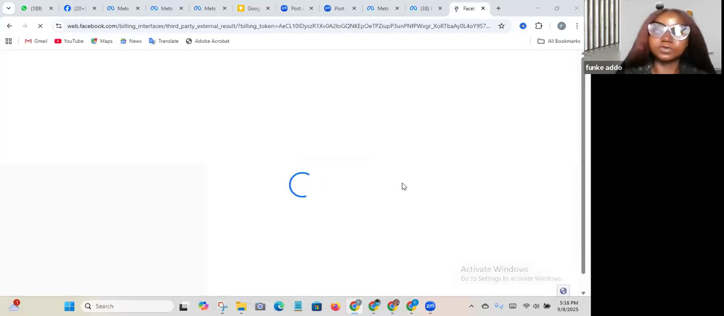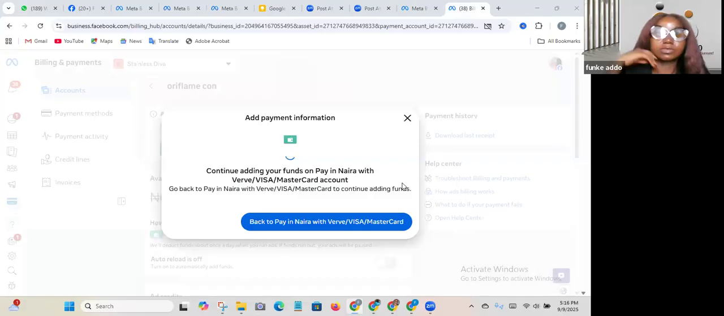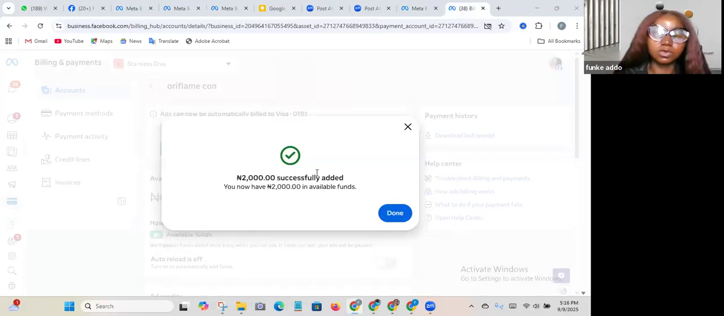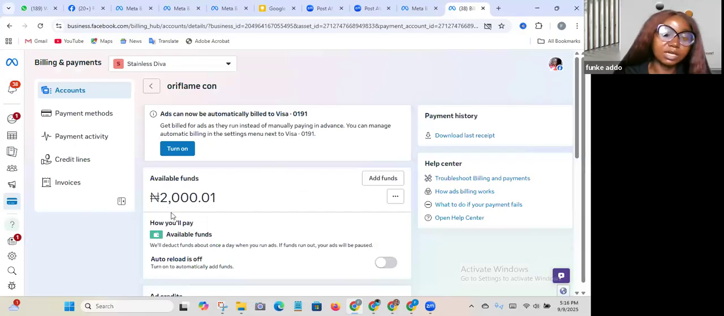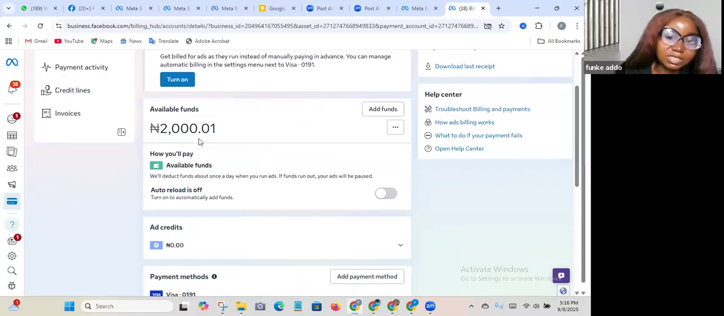So now payment successful, and I have successfully added 2,000 naira to that ad account. So you can see now, it says successfully added. I'm going to click on done, and I can see that same amount in my ad account. Why you are seeing this 0.1 was because it was 0.1 that was remaining in the account before. I added 2,000 naira, and that is what I have for my ad account.